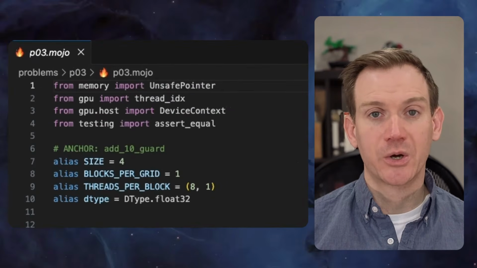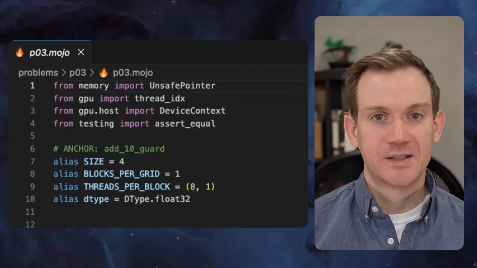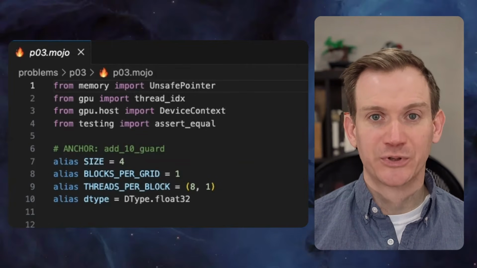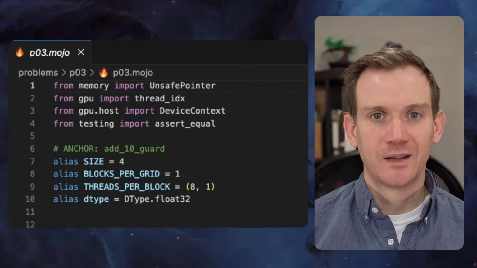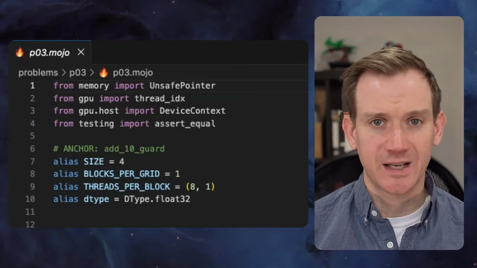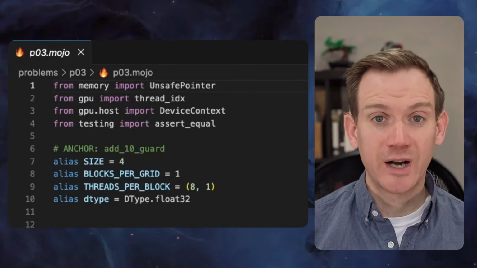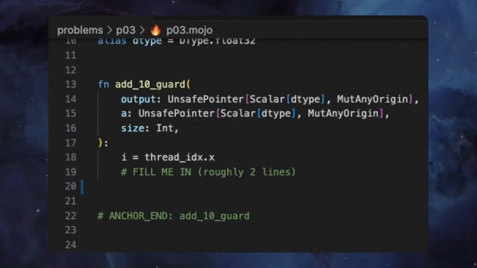Let's look at our starting code structure. First, we have our configuration constants at the top. SIZE equals 4, BLOCKS_PER_GRID equals 1, THREADS_PER_BLOCK equals 8, 1, and dtype is DType.float32. Notice the mismatch here. Size is 4, but threads per block is 8. This is intentional. We're creating the exact scenario where we need guards. Here's our kernel function signature. We have 3 arguments, an output array pointer, an input array pointer, and the size of valid data.